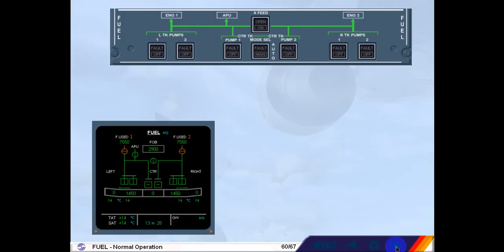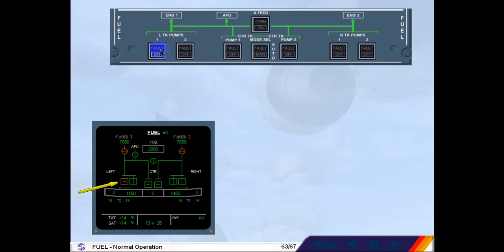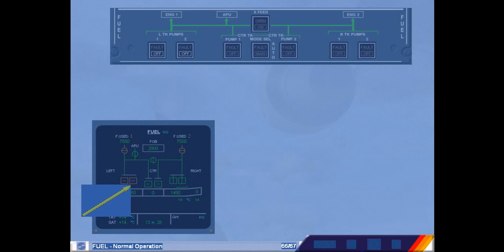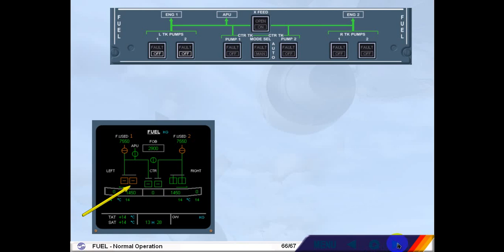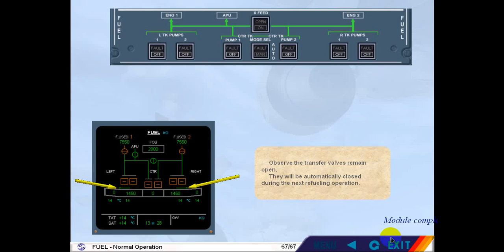After the engines are shut down, the fuel pumps are switched off. Switch off left tank pump 1. Left tank pump 1 is off. Crossline amber. Continue by switching off left tank pump 2. Click on the forward arrow to finish switching the center and right tank pumps off. Observe the transfer valves remain open. They will be automatically closed during the next refueling operation.